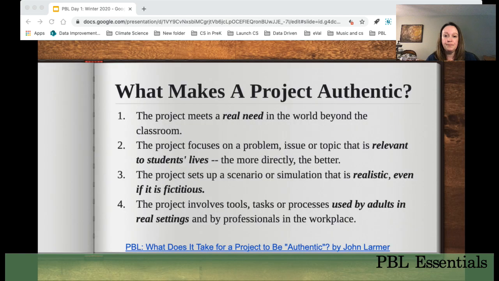So what makes a project authentic? The project meets a real need in the world beyond the classroom. The project focuses on a problem or an issue or topic that is relevant to students' lives. Nobody wants to think about something that they can't do or is not interesting to them. The project involves tools and tasks and processes used by adults in the real world. And often we will collaborate with real world people to make sure that we're doing things that would work well.